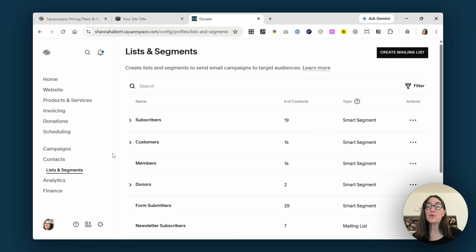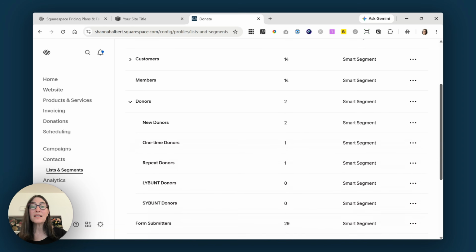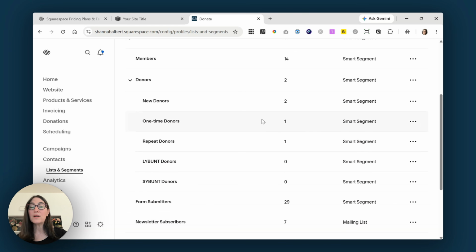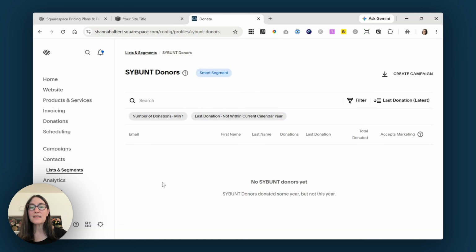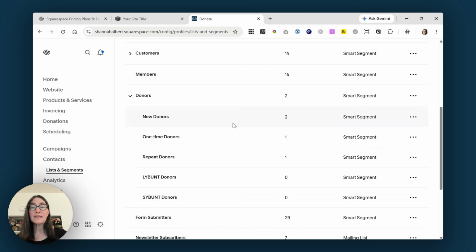And then one other thing I want to show you is that Squarespace is also collecting lists of everyone who has donated to your campaign. So if you go under contacts and lists and segments, you'll find a section here called donors. And here it's going to collect a list of your new donors, your one-time donors, your repeat donors. These are people who have donated in the past year, I think, and these are people who haven't donated in the current year, but they donated previously. If you click within one of these lists, you will get details about what this list means, and that will explain the list to you. So all of your donors are here in these lists.